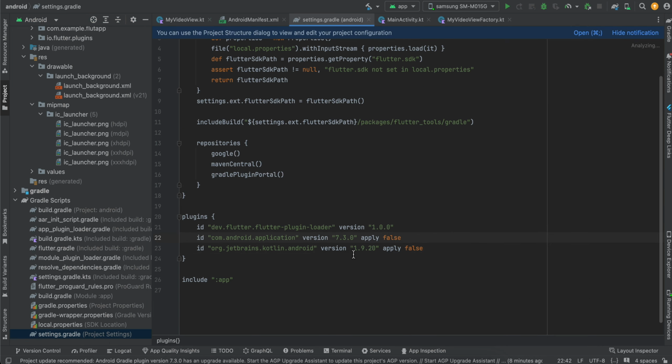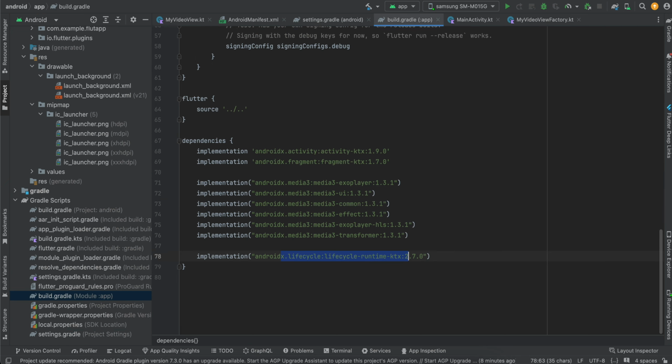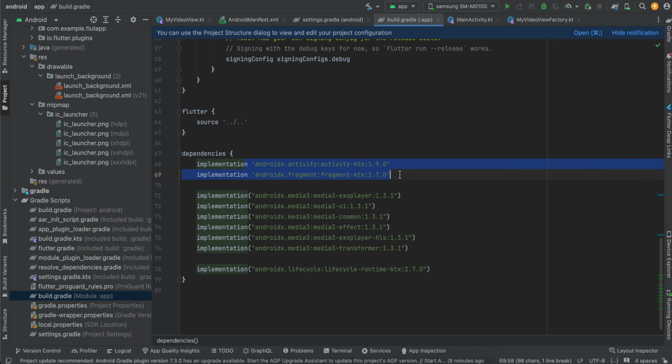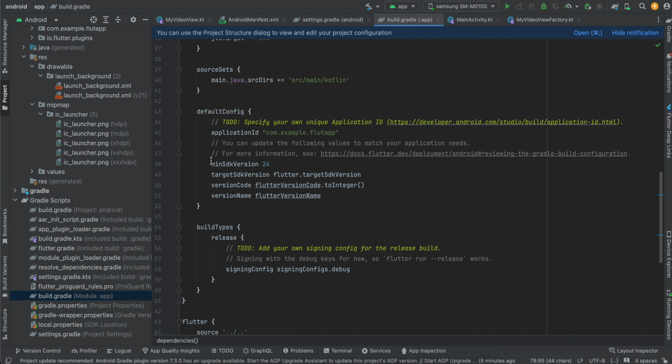settings.gradle, and here I have updated the Kotlin version to 1.9.20, and inside build.gradle firstly I have added these two dependency because I want to use register for activity result. The exoplayer UI and exoplayer HLS are for playing the video, and common effect and transformer are for doing transformation. I have also added lifecycle runtime so that I can make use of Kotlin coroutines, and also update the min SDK version to 24. Then just click on sync now. Here you might see that button and it will download all the dependencies for you.